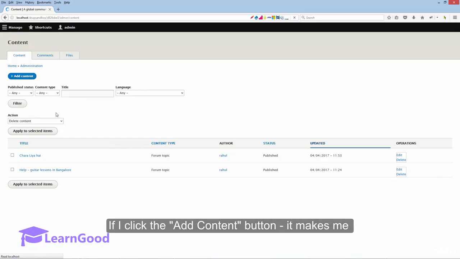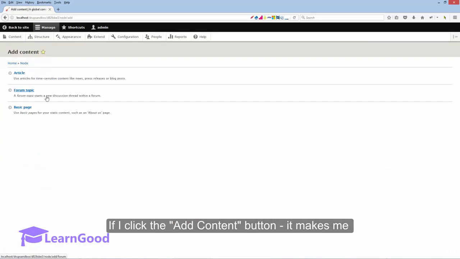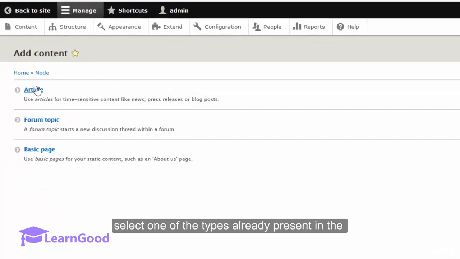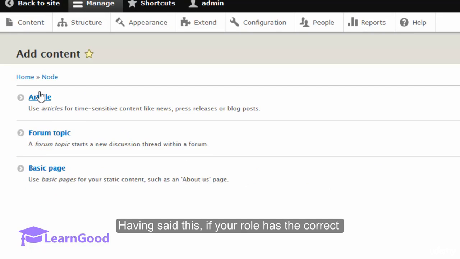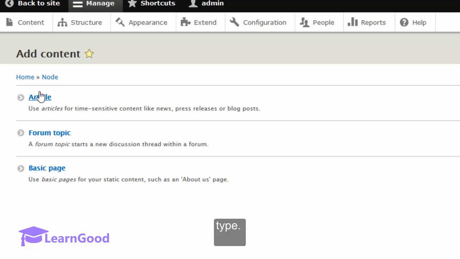If I click on the Add Content button, it makes me select one of the types already present in the system. Having said this, if your role has the correct permissions, then you can change every single aspect of the template. On the other hand, if the role is simpler, then they have to follow the template and follow the rules set by the content type.